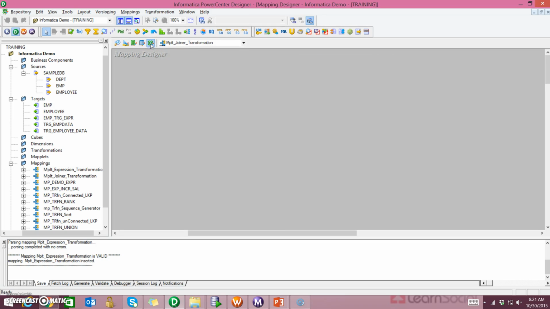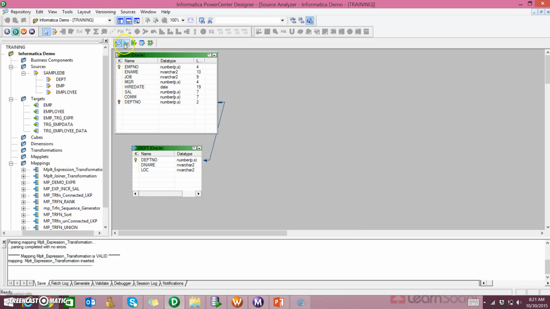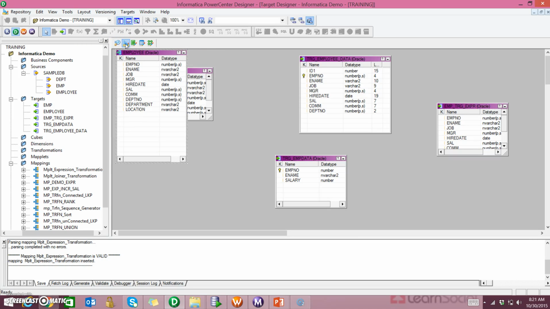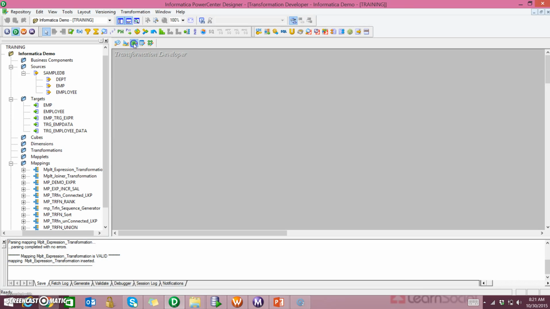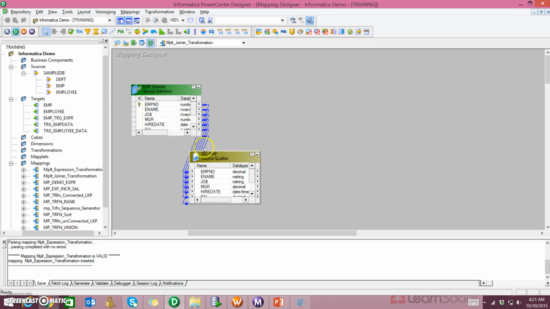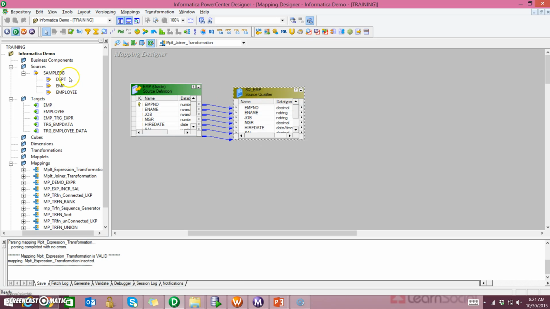I go to mapping designer again. So we already created the mapping name. Here you can see 5 tabs. One is source analyzer, for getting the source; target designer, to load the target table; transformation developer, a reusable transformation; and mapplet designer, also a reusable mapping. And you have a mapping designer where all your work needs to be designed. For now, I'll get the employee here, and I'll get the department.